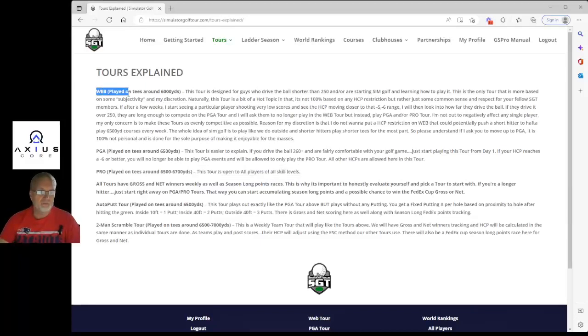Web and PGA both have a Q school to qualify in establishing a handicap. You play those four rounds and you will receive your handicap on that particular tour. Each tour has its own handicap. Pro, when you begin day one, you will be a scratch golfer and your handicap will not get established until you've played enough rounds to establish a handicap.